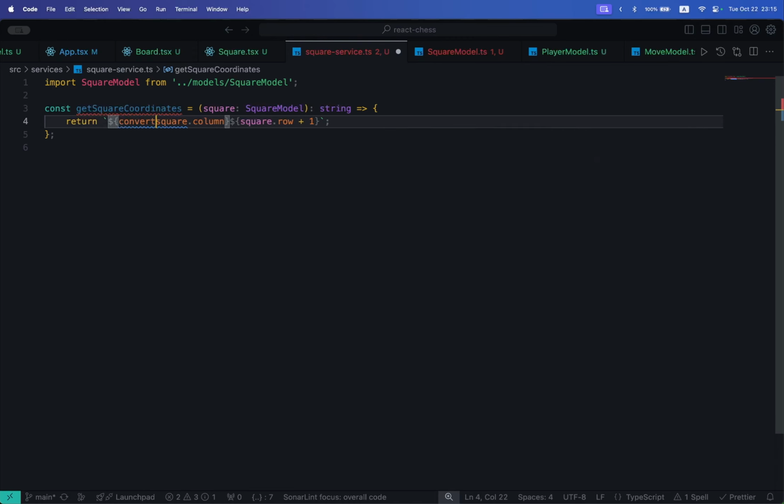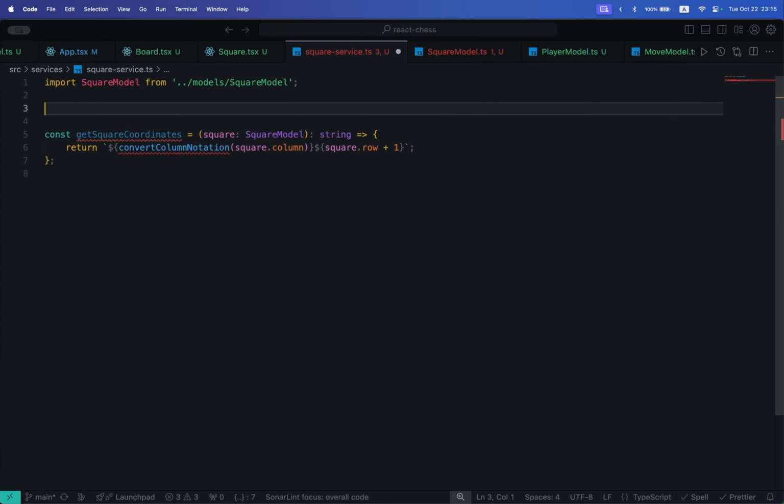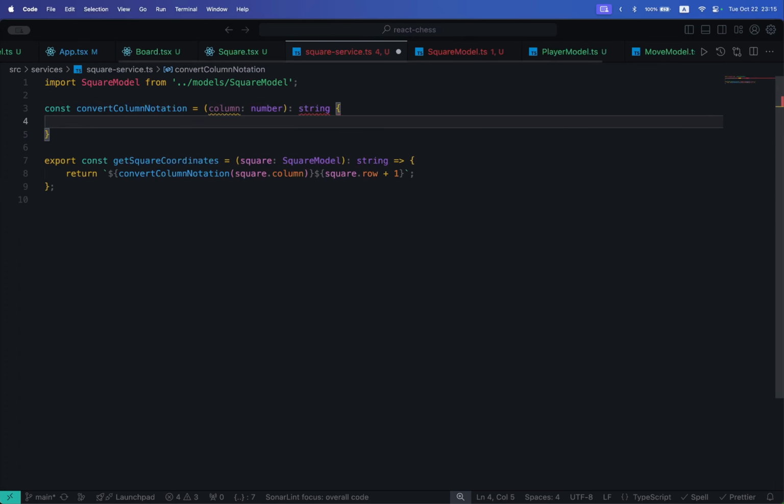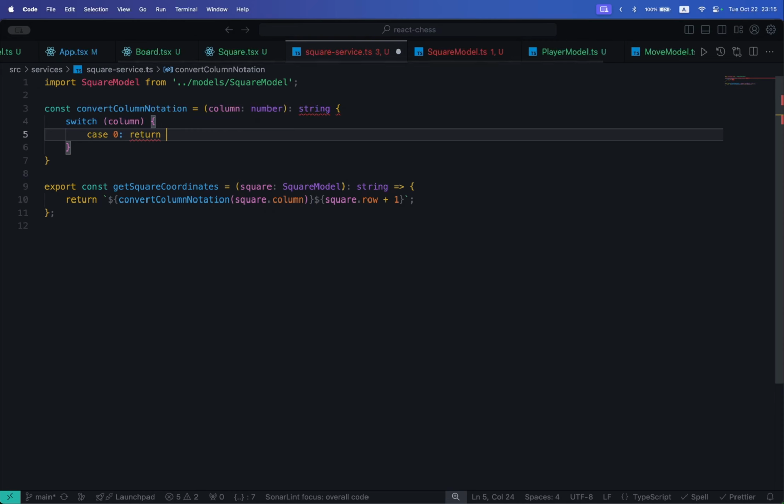So I'm going to say convertColumnNotation, simple like so. And this convertColumnNotation, let me export this one actually, and not the second one. I'm going to receive a column, which will be a number, and we return a string. Here we're going to do a simple switch with column, and we'll have case 0 return A.